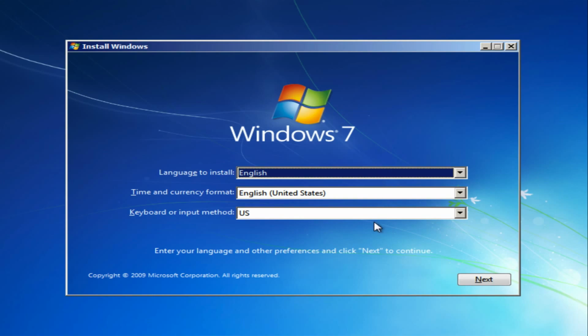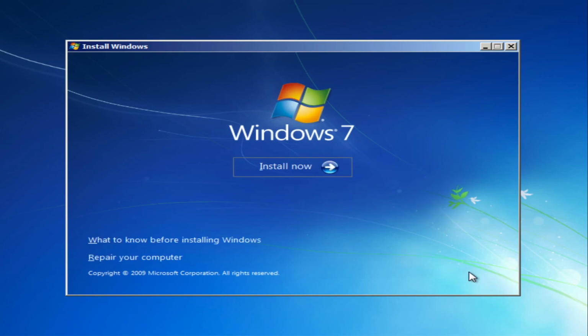And do keep in mind that if you're using an image file, the loading process is going to be quicker. Because I am using a DVD, and the DVD drive that I have is not the fastest, it's not going to install as quickly, but it should work for you.